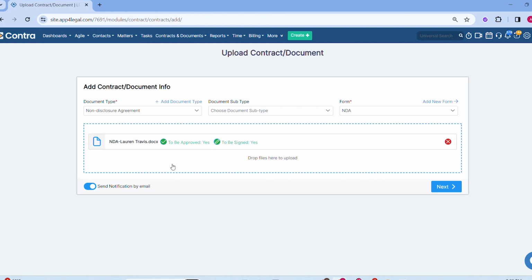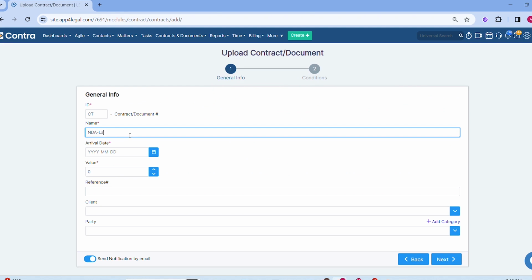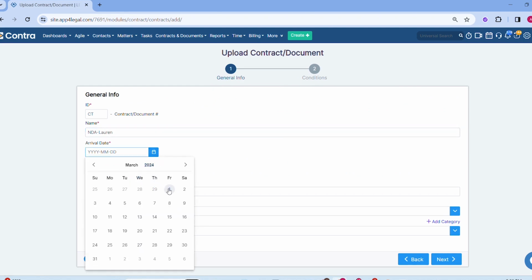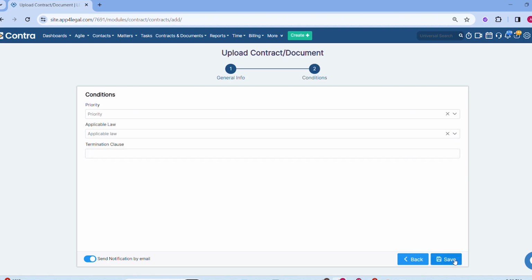Once your document is added, you can conveniently set the approval and signature permissions on the fly. Begin by inputting the contact information, including the contract name, parties with their respective categories, requester, date, and other relevant details. The number of variables and pages may vary depending on the type of agreement and its associated form.